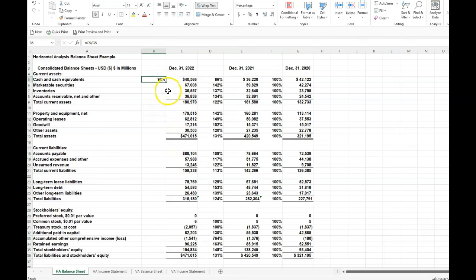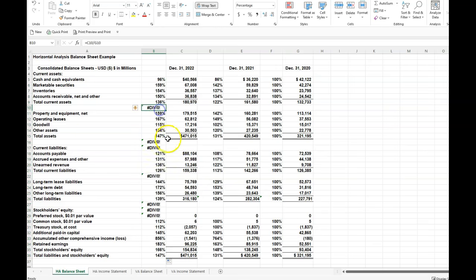Now, we can end this real quick, finish it up, grab this, bring it down, clean it up, take these that don't really have formulas or numbers to work with. And there you go. That is a horizontal analysis for the balance sheet. Let's do the same thing for the income statement.